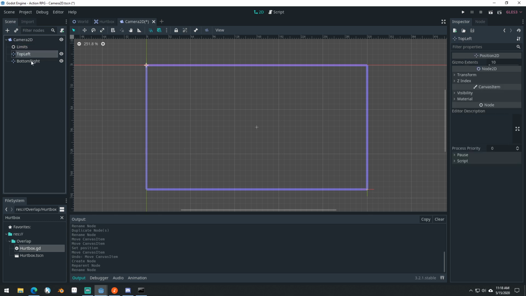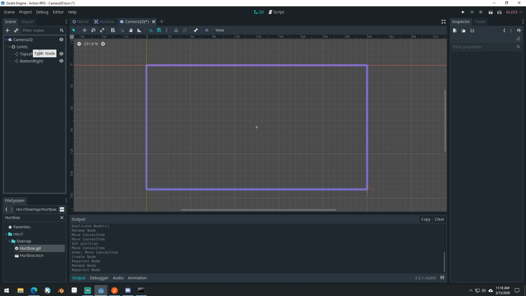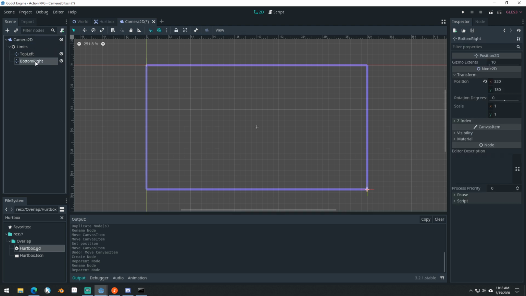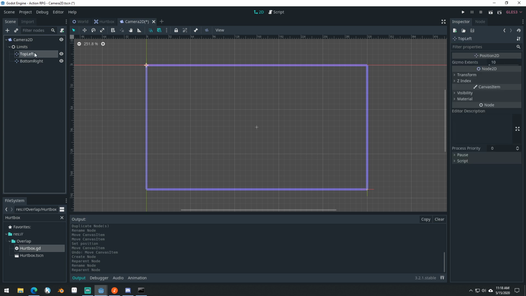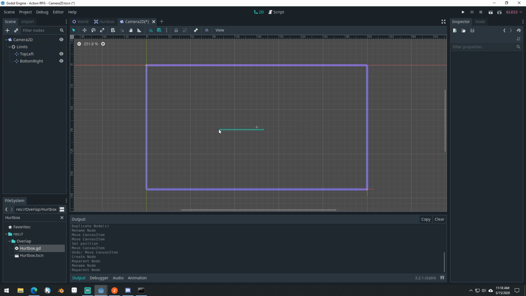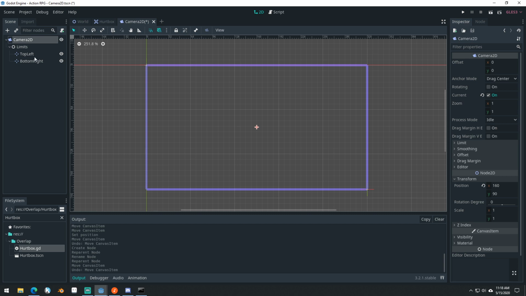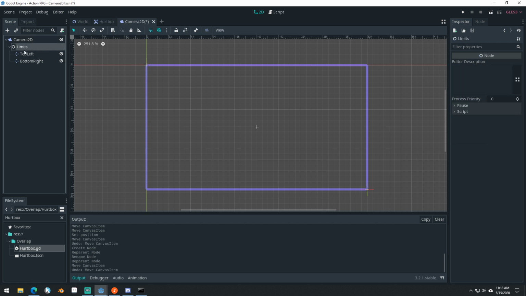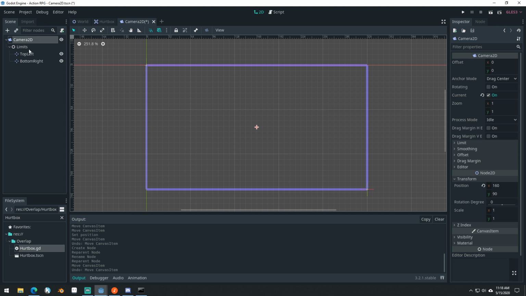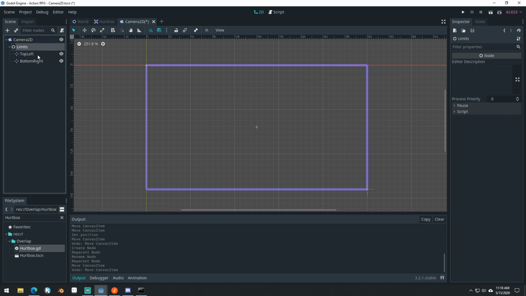Okay? And we can take our top left and bottom right. We can make them children of this node. Now they're actually, where's our top left? Okay, it's up there too. Now when we move our camera, the limits won't move with it. You can see they're not moving with it. And that's because they're children of a node that doesn't have any position. Basically, every child node follows its parent, but this kind of breaks the chain. And so then it no longer has those children follow the parent. And that's what we want for this, because then we can use them.